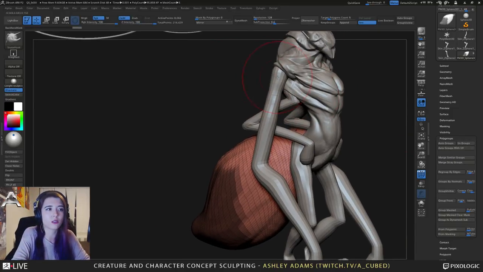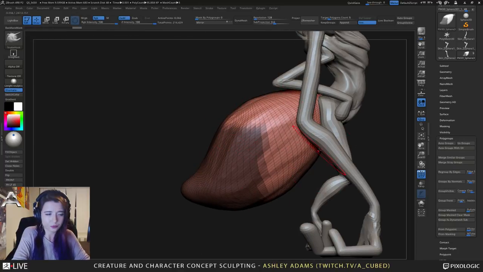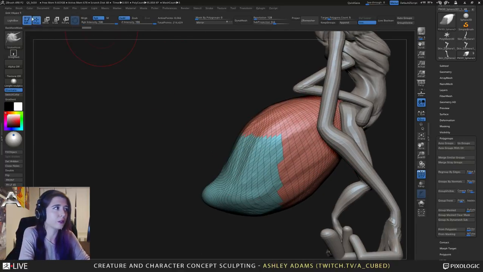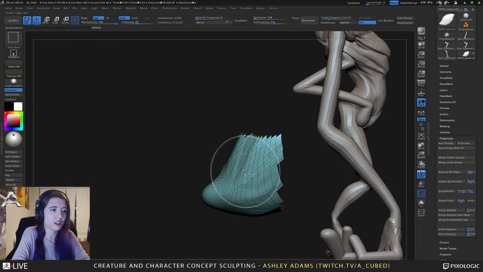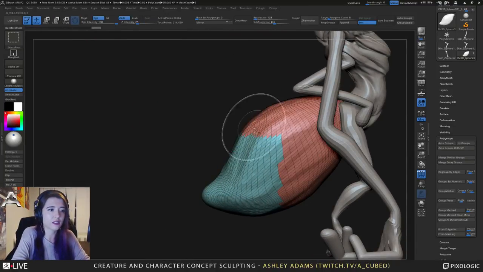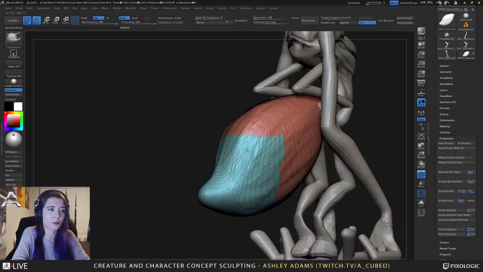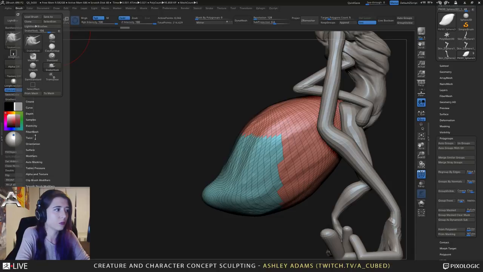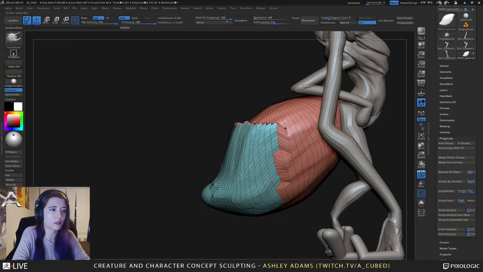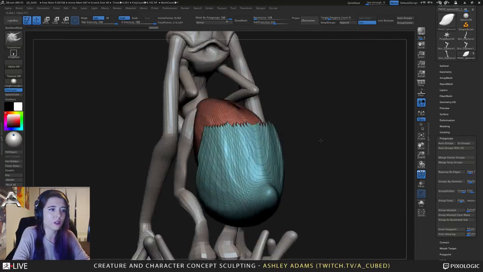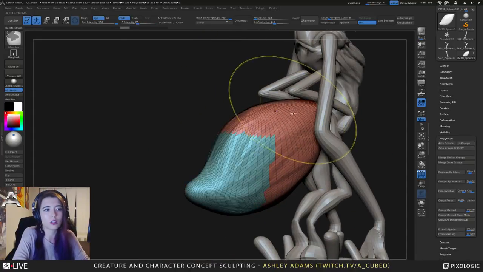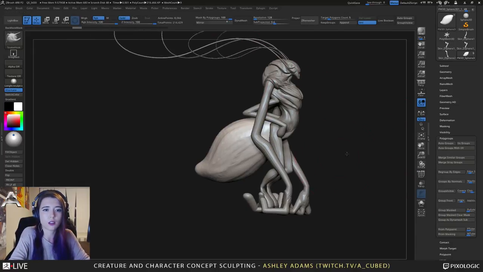So if this piece was part of this subtool over here, then if you did auto group, this one would be its own polygroup and this one would be its own polygroup. So let's say this was a separate polygroup, then you can do things like hide specific parts that have been grouped off that way. You can come into the brush menu and go into auto masking, turn mask by polygroups all the way up, and then now you can affect only that area. So you can use it as permanent masking, you can use it to hide things. There's a lot of different ways of using polygroups.